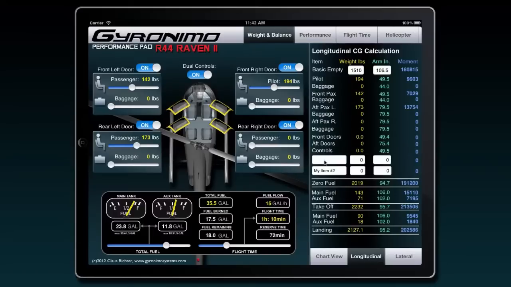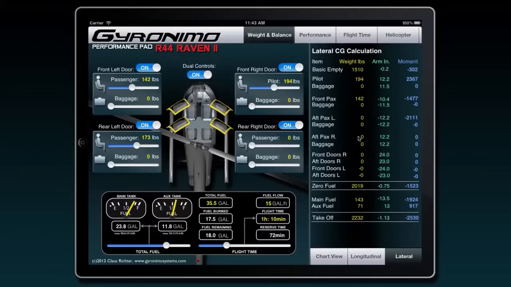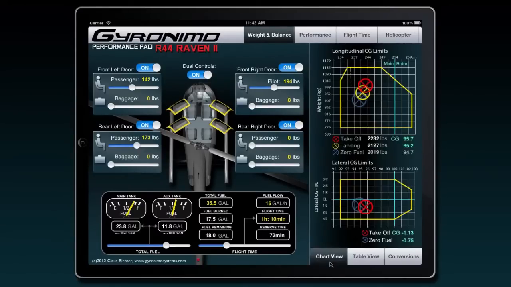Or you can also enter your own items. Let's say you have external load or a camera mounted, so you can do those here. Same with lateral CG calculations, which is available here. So this is the weight and balance page. Real quick, you can enter your numbers, and all those numbers will be stored and forwarded to the performance page.